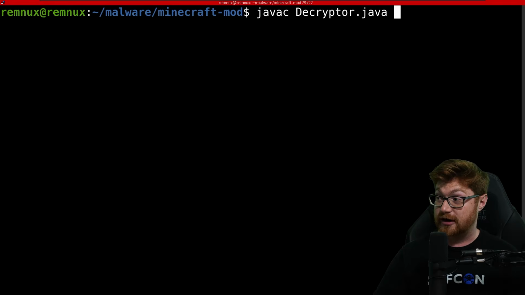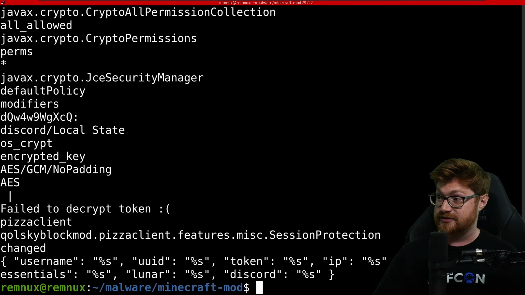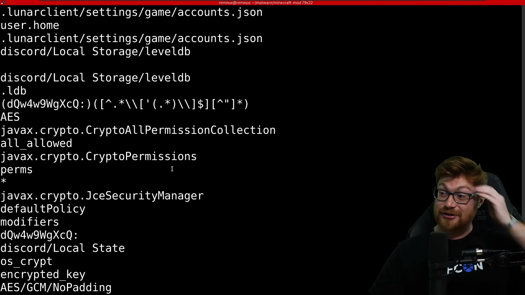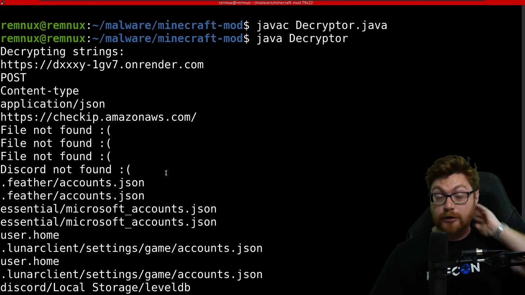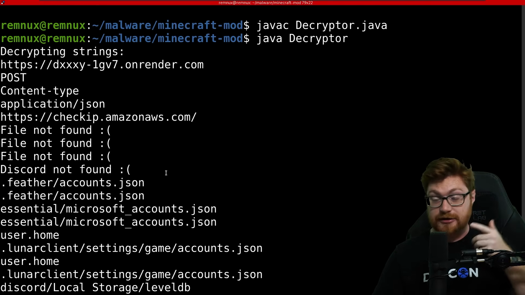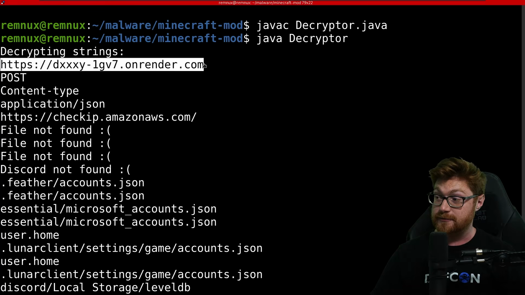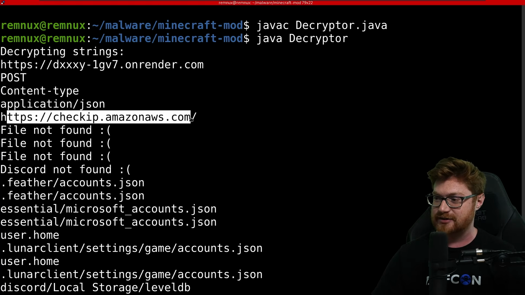Now, fingers crossed, if I compile this, no errors, and now when we run it, we see all of the decrypted strings. This is looking pretty cool. Obviously, these are the components for what would be in the actual invoked payload. Our decrypting string, we can see a URL right here, probably where it's going to end up posting all of the data, application JSON with a header type very likely. And another check IP to Amazon, neat.